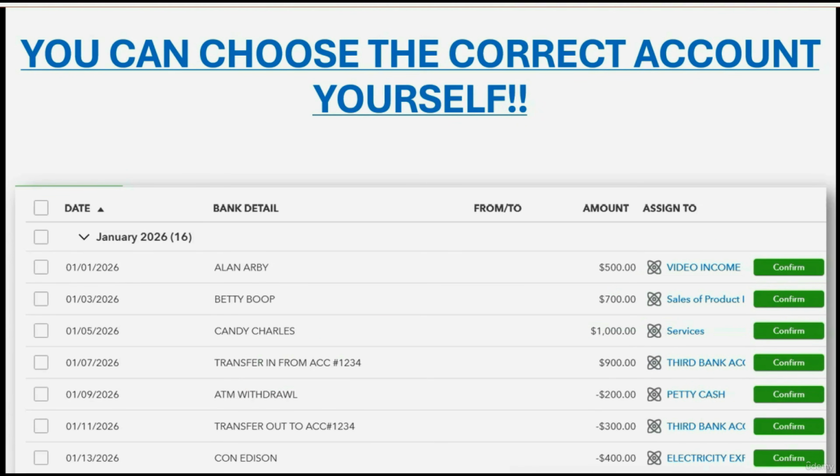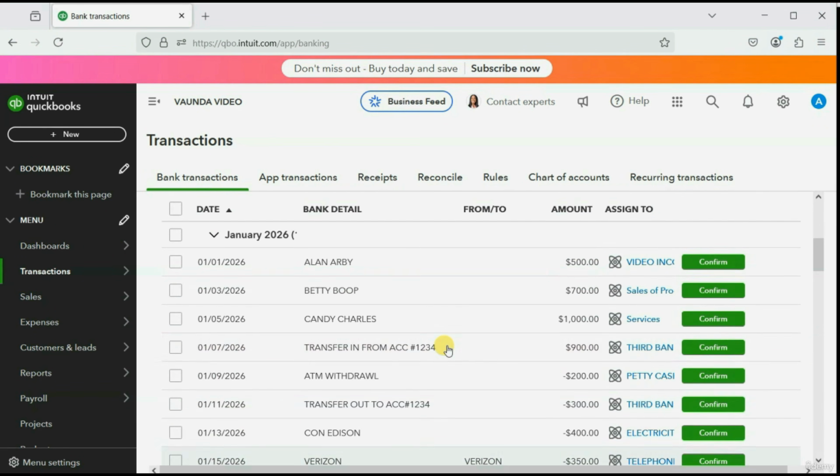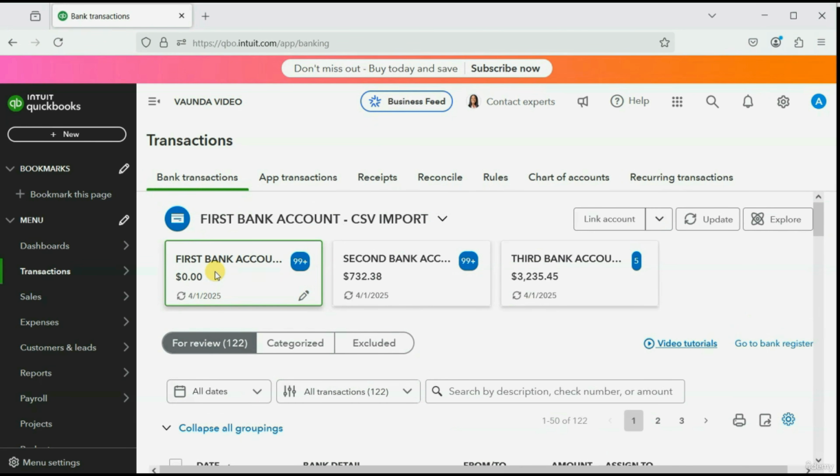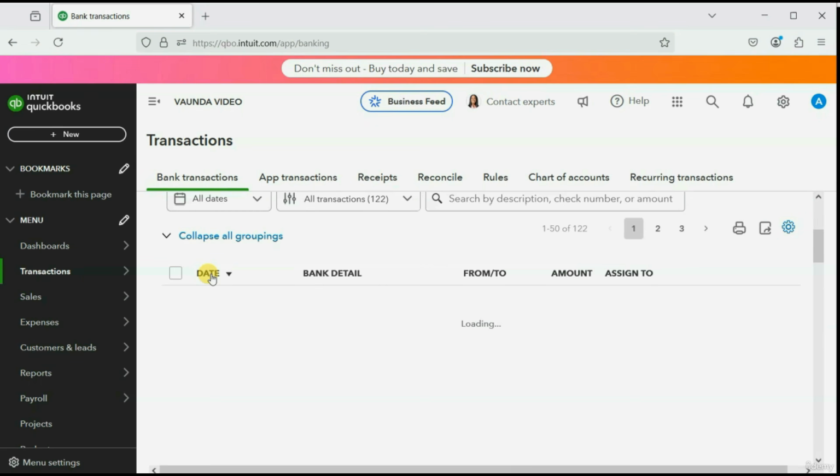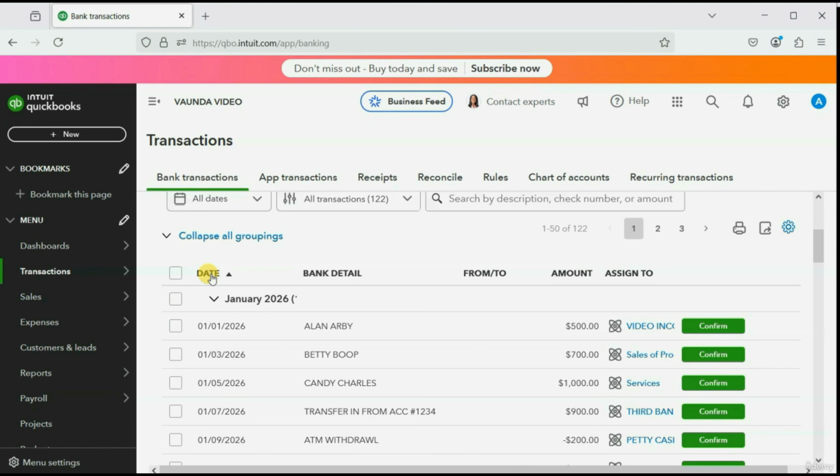So let's try the first one. Let's do our first example of entering a transaction by agreeing with the suggestion. And if you sorted your bank register for the first bank account, in the column of date, the January 1 $500 for Alan Arby would be first. So here I am in the review list. Make sure that you chose the first bank account and that you sorted it by date with the arrow pointing up, which means the earliest to latest. That means the first one will be the $500 for Alan Arby.